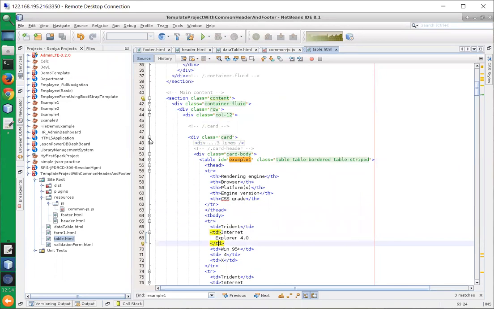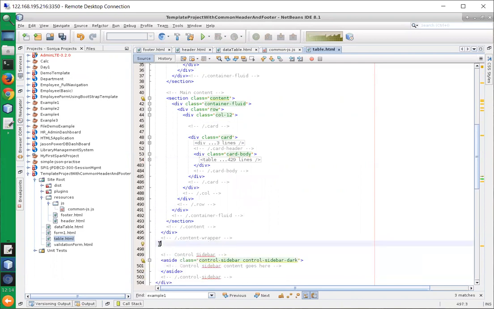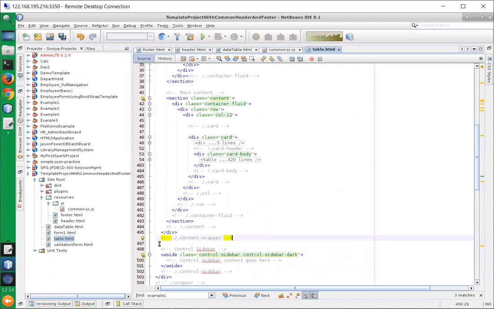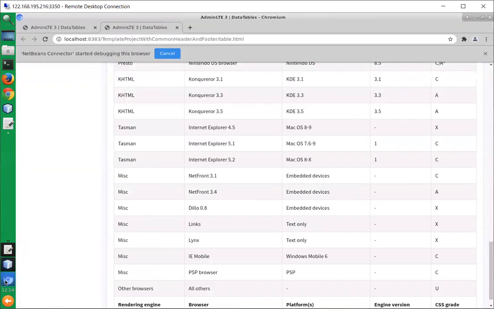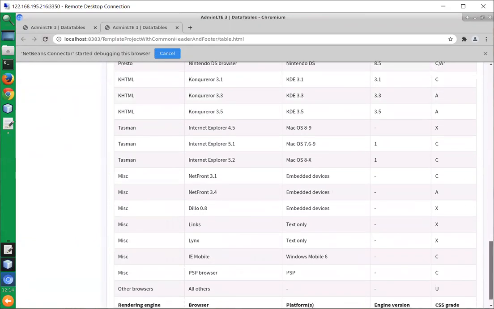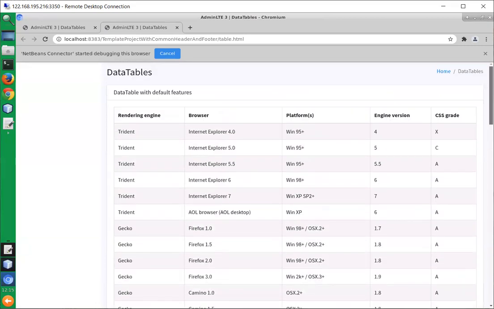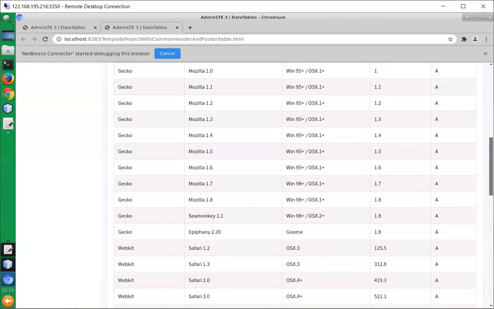I'll just minimize it from here. Yeah, so I got my footer here. I don't want this footer to be included from here, so I'm removing it, saving it, and let's check it. Okay, so whatever content I wanted, I kept it here, and the rest I removed. So I have only one table present.